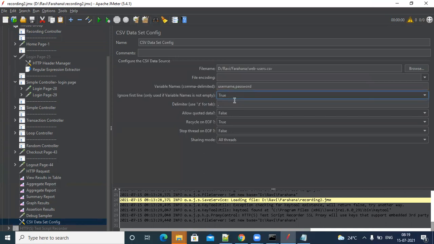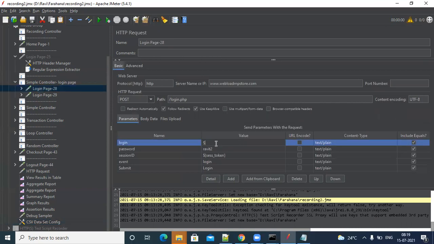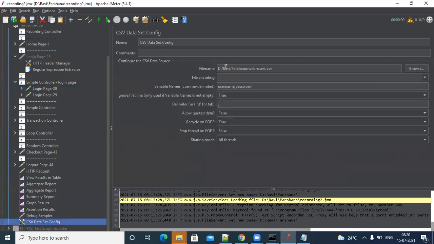Okay. So for the first option, just load the file and give your variable names, and this will be the mapping. So now the mapping is done. Now we need to use these variables inside our script, right? So simply copy it, and wherever required, go here and type dollar curly braces username. Same again for password, dollar curly braces password. This is how we define CSV variables. Whatever you defined here, you will pass into your script. That's how the mapping is done.